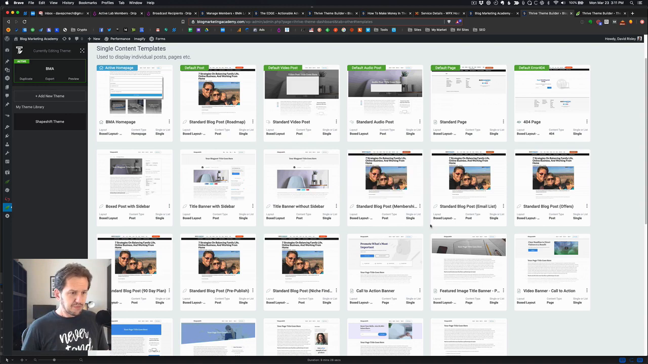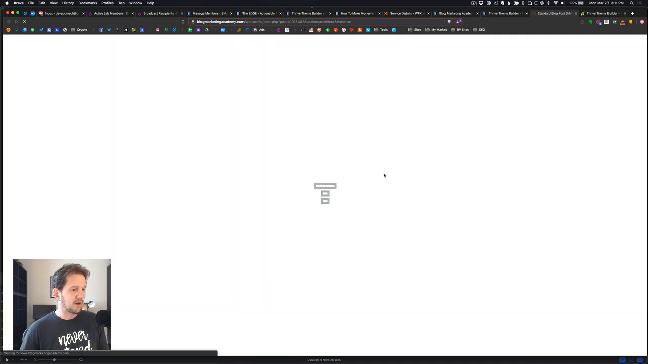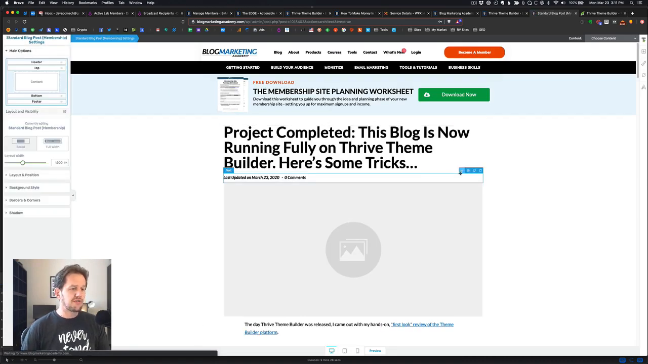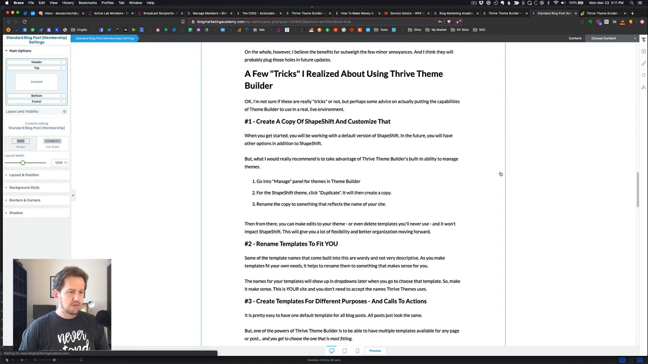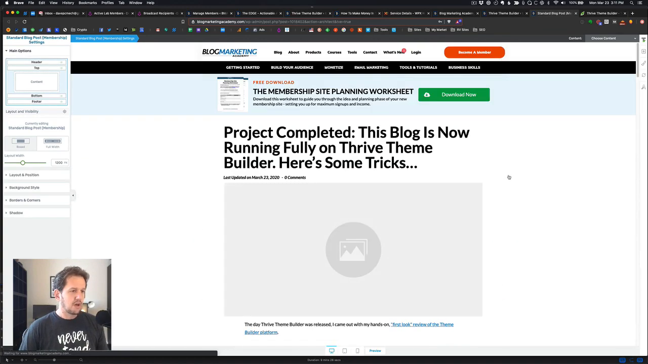And so, like if we pull up this one, we'll just open this up in the editor. This is the one for membership sites. It'll actually pull up my blog post template for membership sites. Let it load up here. Here we go. So you can see that this is a standard blog post layout. It's pulling in one of my blog posts in here. In fact, this one is actually pulling up this one.